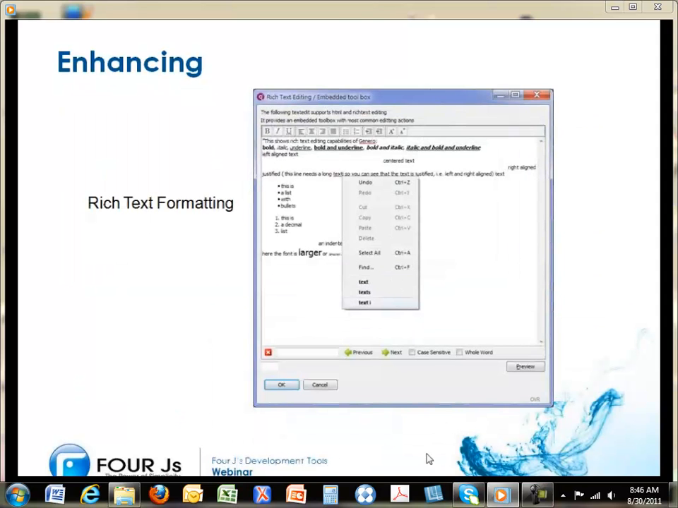We also support rich text formatting. So if you're using a text edit widget, it's important to note that you can have full functionality. In other words, you can have a formatting bar, you can integrate spell checking, you can have find and replace. It also supports HTML, so you can also have links. If the user types a link into this text edit, it would look like a link. It would be blue and underlined, and when the user clicks on it, it would open a browser and show the link.